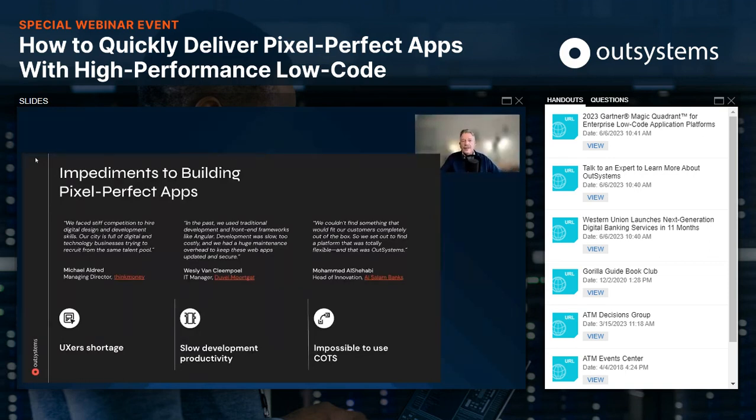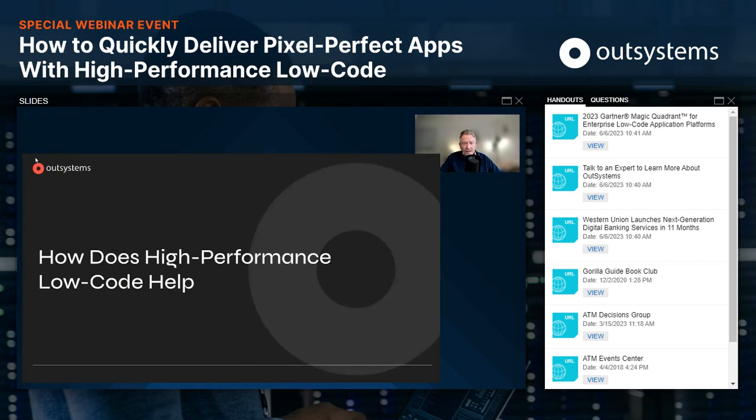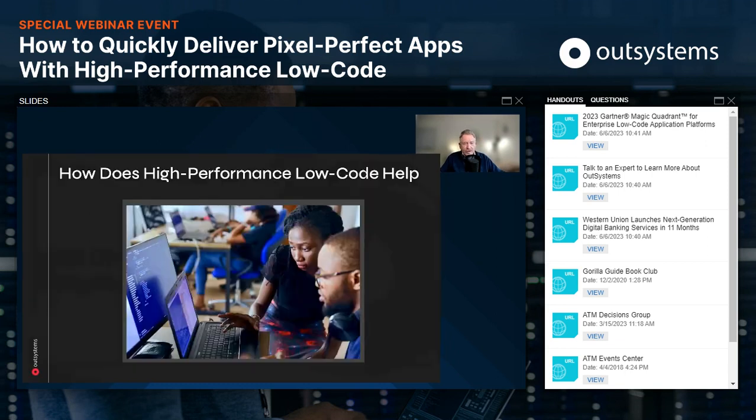Right? Perfect. So let's go to the second part: how does high performance low code help in this space? Barry, if I can move over to you, tell us a bit about the difference between, let's call it, run-of-the-mill low code versus low code in a high performance environment.